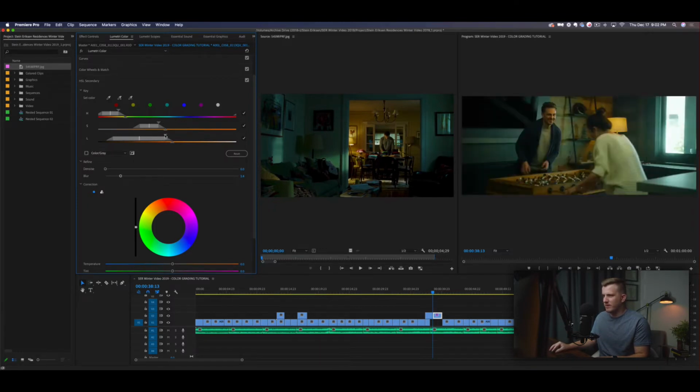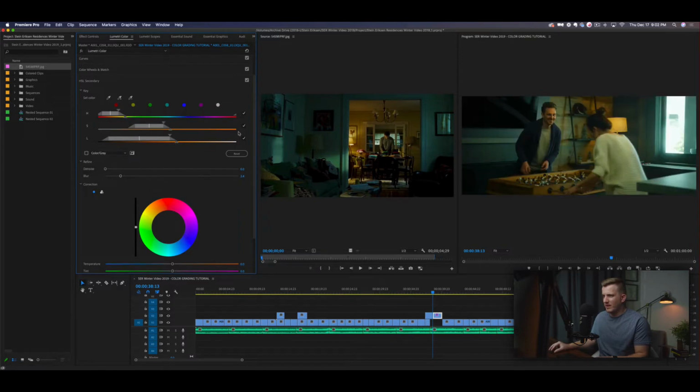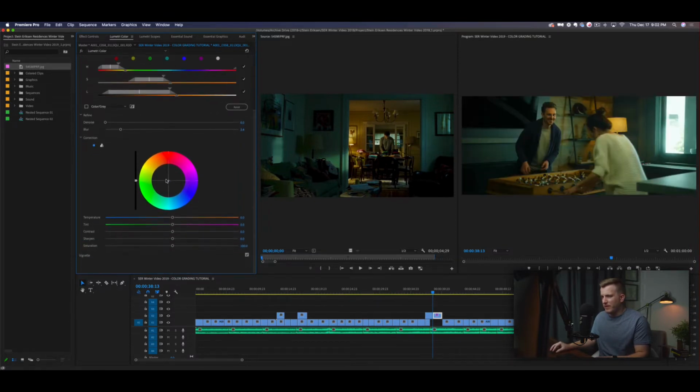Maybe we want a little more of this. Just open it up a little bit more. And then let's take those and play around with them a little bit. They're feeling a little warm. We maybe want to pull the green out of them. Go a little bit more towards magenta. And that's feeling really nice there.